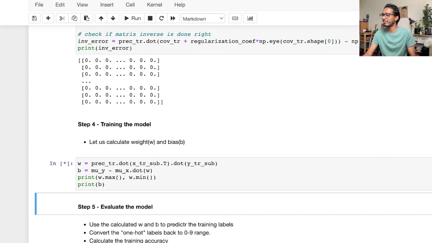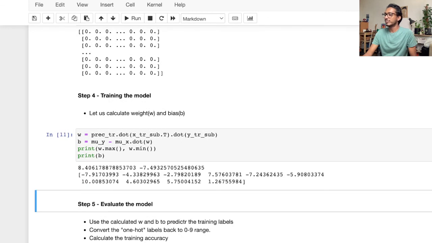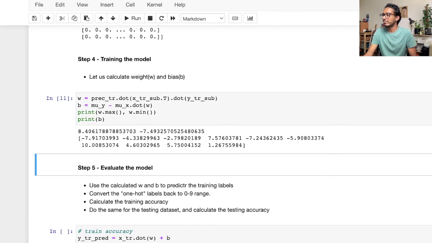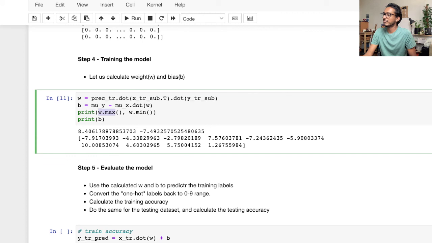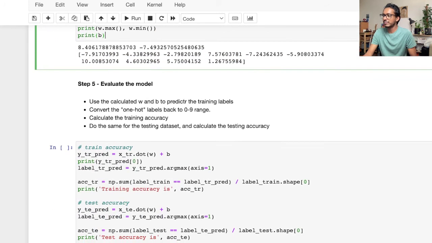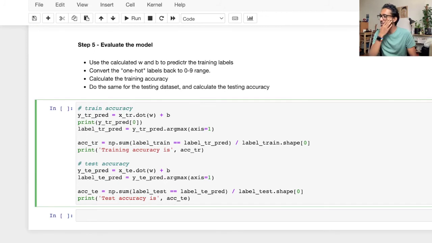So let's calculate our weights and the bias using the formula that we learned earlier. Here we just print the maximum and the minimum of the weights just to see how the weights look, and then we print our biases to see how they look. They all seem to be fine, and now we are going to evaluate the model. How do we evaluate it? We use our calculated W and B on the training dataset.